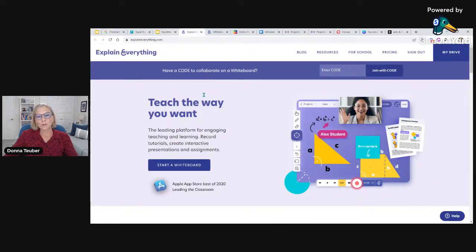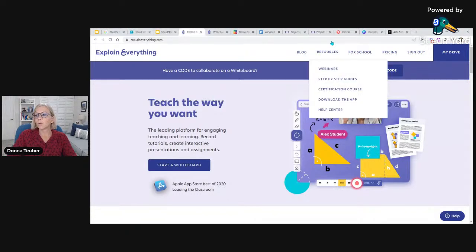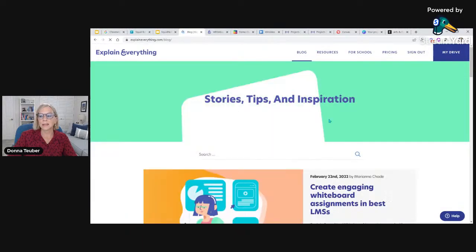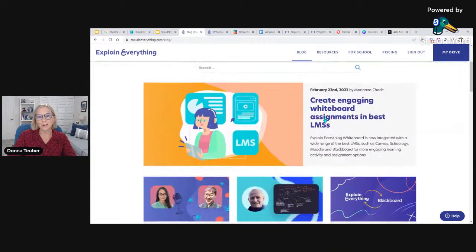The next resource I'd like to share is Explain Everything. Explain Everything also works on your Chromebook, on a number of different mobile devices. When you go to their website, you can get some great ideas. You can go to their resources tab, or get some webinars. You can go to the blog to see how teachers have been using this in the classroom. And it's great for creating explainer videos and giving your students the opportunity to collaborate in a digital whiteboard space.